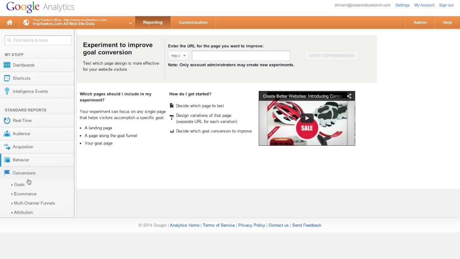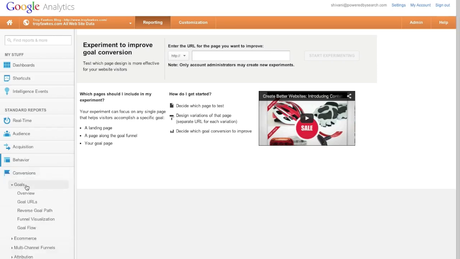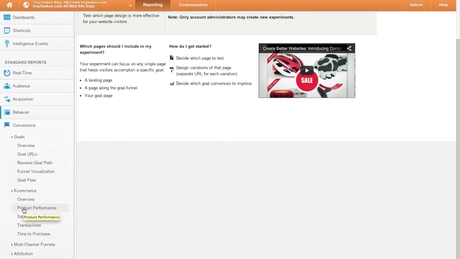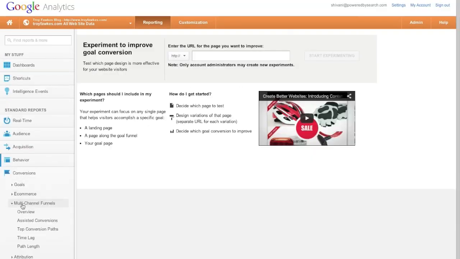Then we have conversions. The first thing we have in relation to that is goals. Now goals help you in measuring how well your site achieves its targets. So it helps in keeping track of conversions that take place. E-commerce is great to use if you're selling a product on your site, so it reports all of the e-commerce activity on your site. And multi-channel funnels basically give you an idea of how your marketing channels work together to generate sales and conversions. And the reports are generated from conversion paths and the sequences of interactions that take place and lead up to each conversion and transaction.